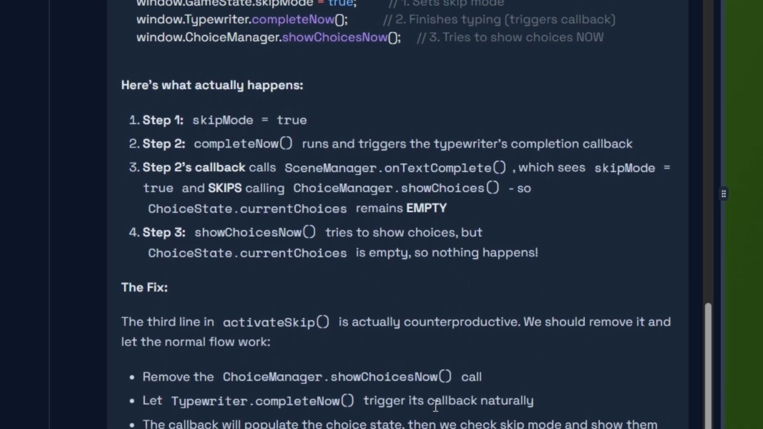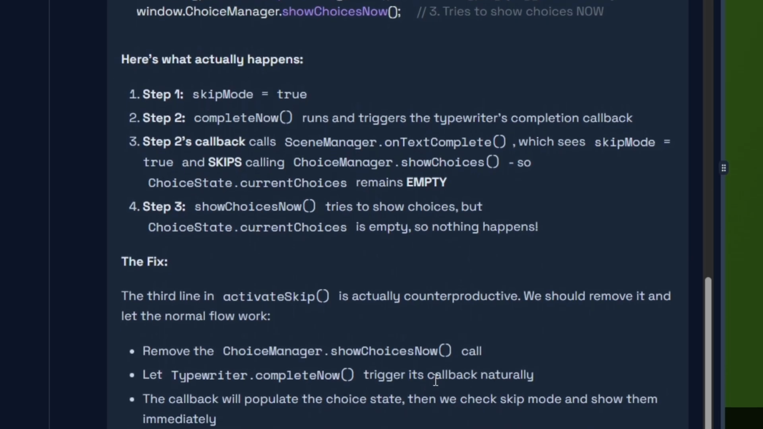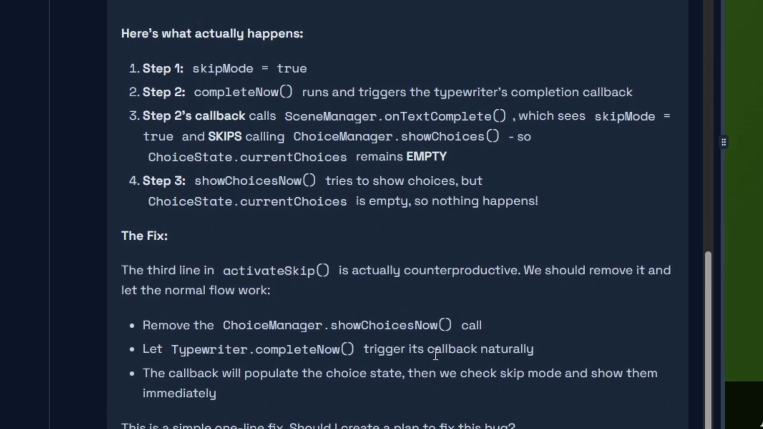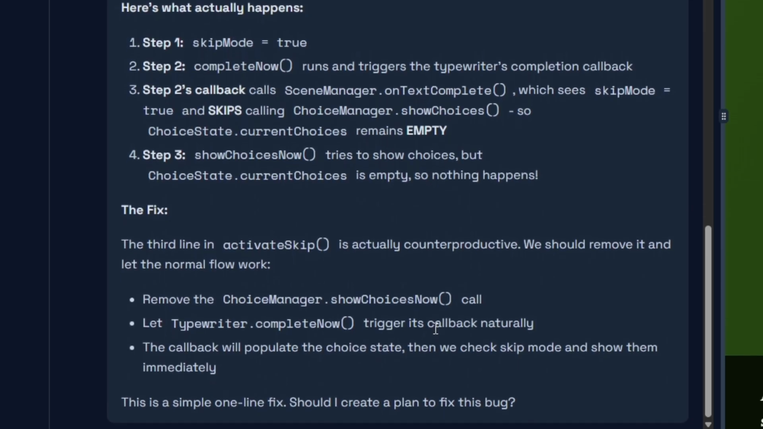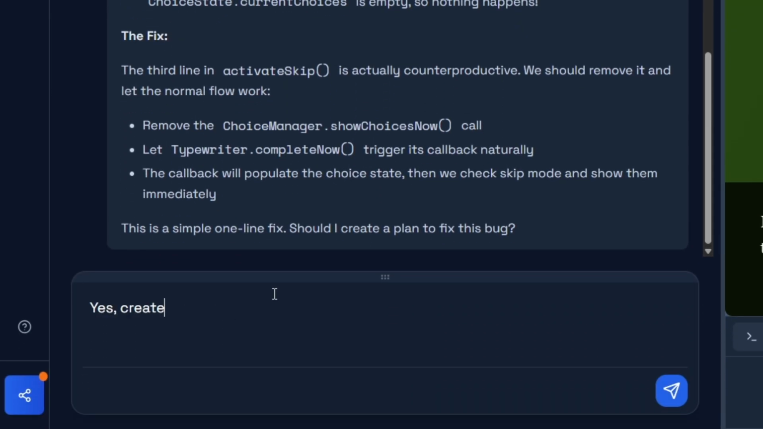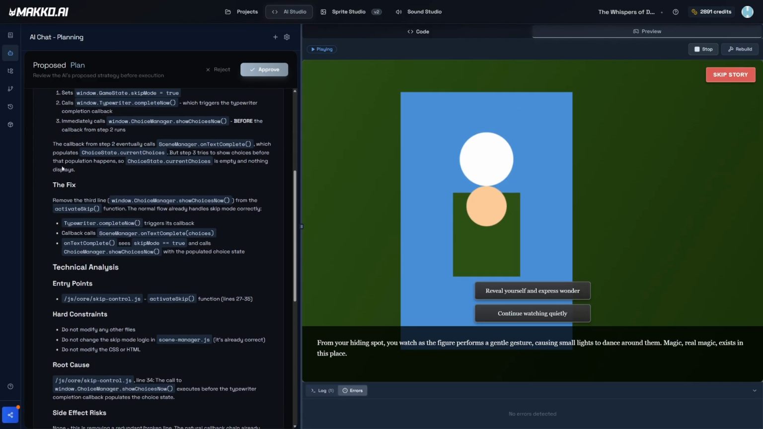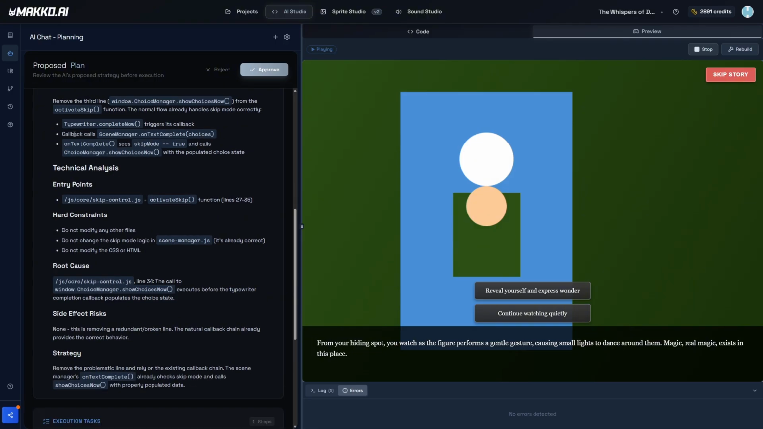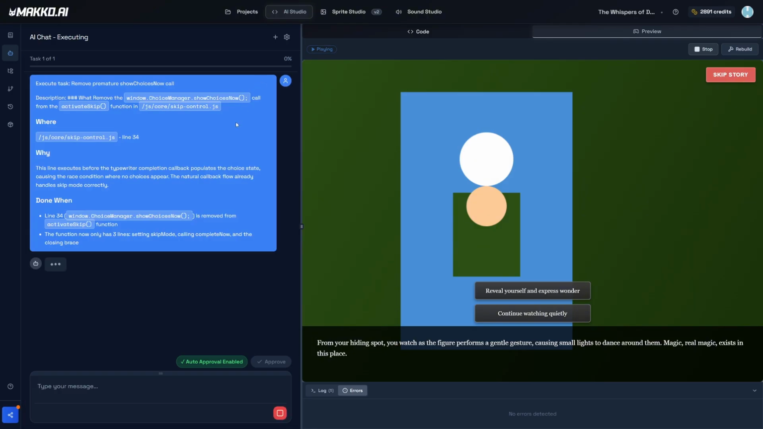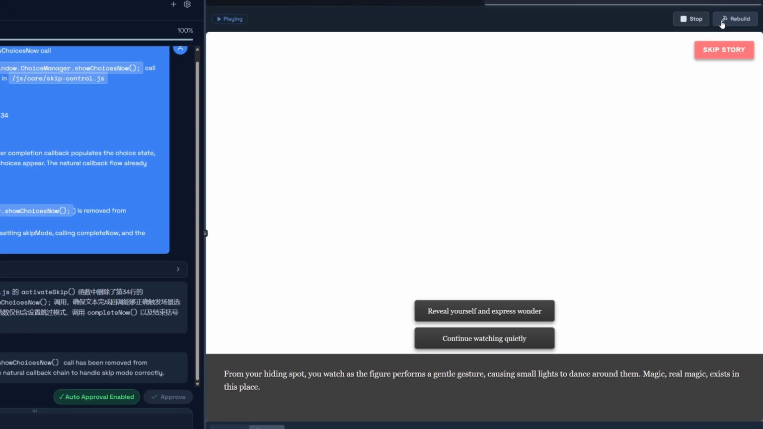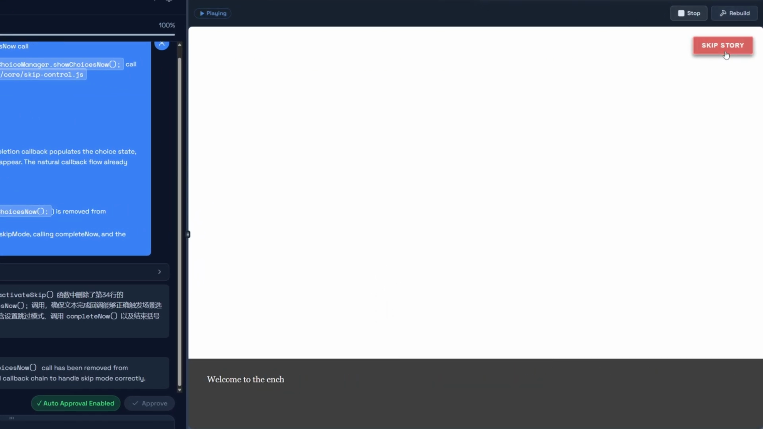In order to fix it, Makko recommended removing the third line in our activate skip function, letting the normal flow work. This all looks good to me, so we tell Makko, yes, create a plan. Once Makko creates the plan, I go ahead and review it to ensure that it matches everything that we had discussed in our chat, and once I do, I press approve. Because it's a one task plan, it completes it quickly. Now we can go ahead and test the game again to ensure that the solution worked.